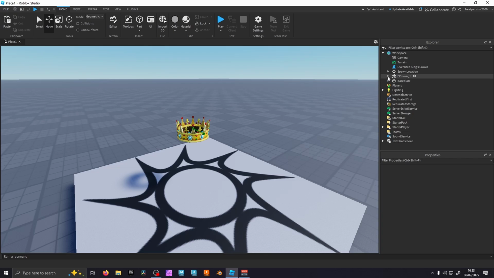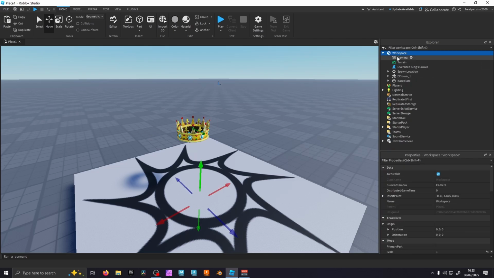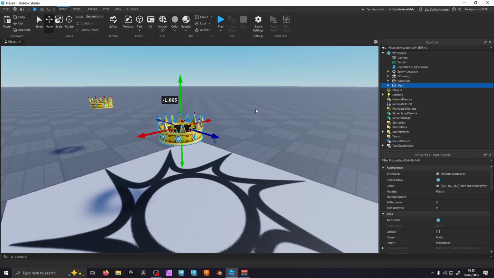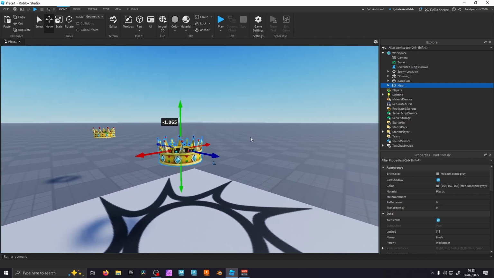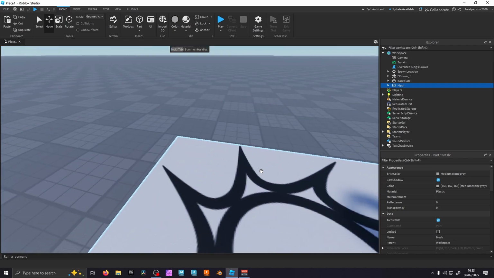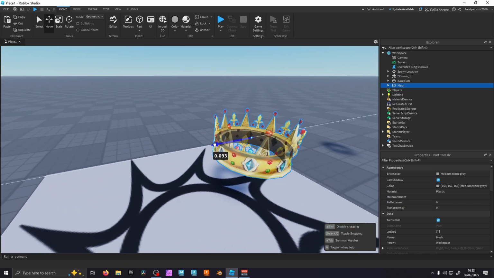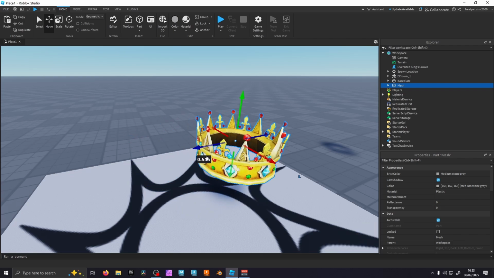Alright, so first you want to actually start off with getting your mesh. It can be whatever mesh you want. It could be some sort of random tool mesh, whatever. It just has to be some sort of mesh. Alright, so first we're gonna grab our mesh. For me, this is gonna be a crown which looks a teeny bit better than my old one.